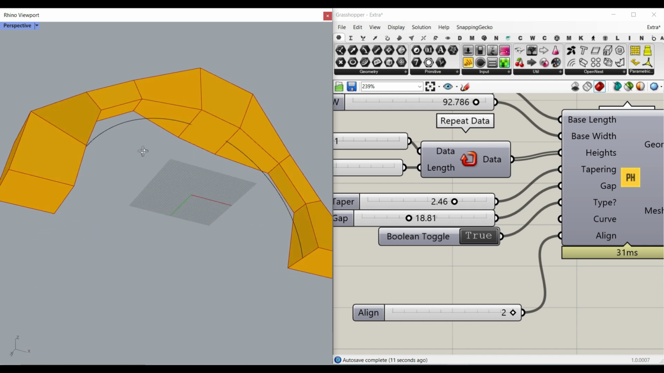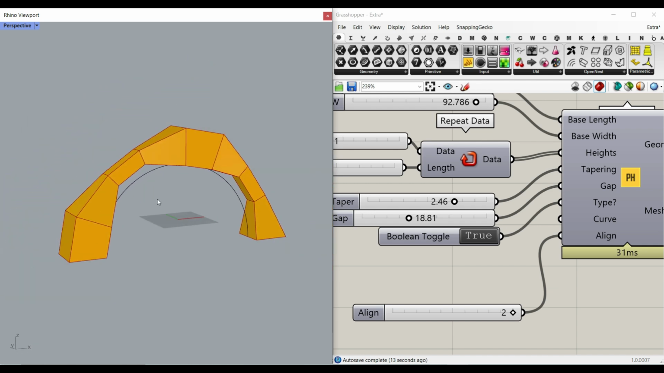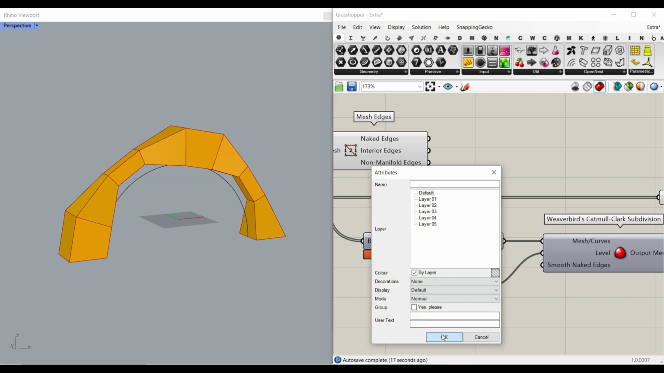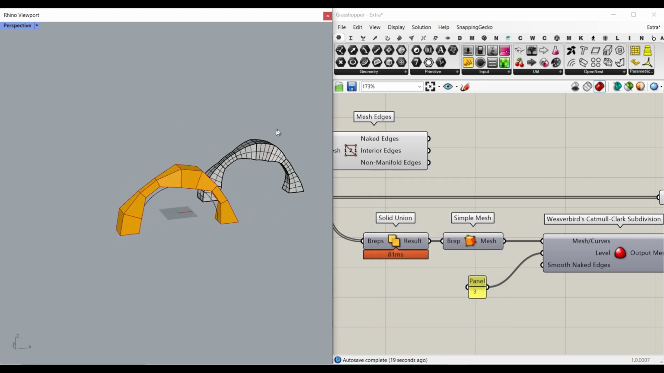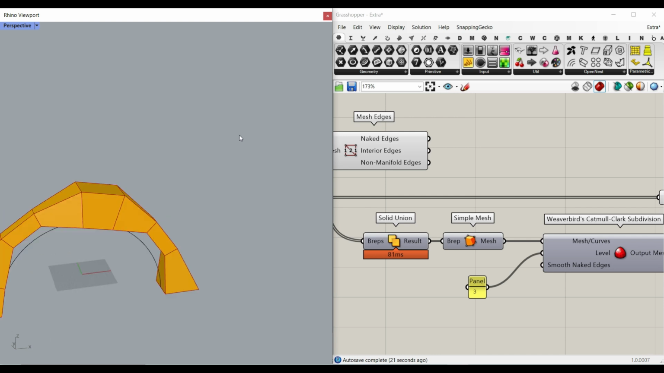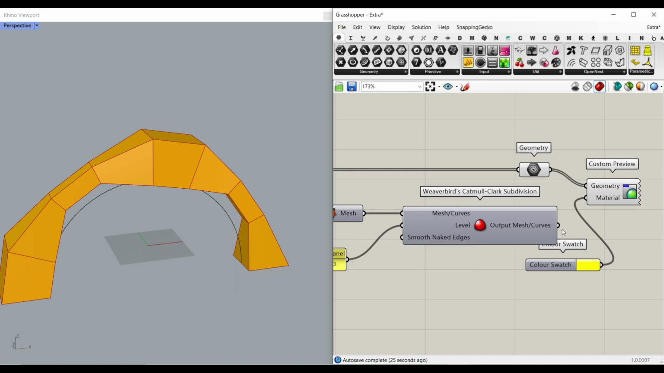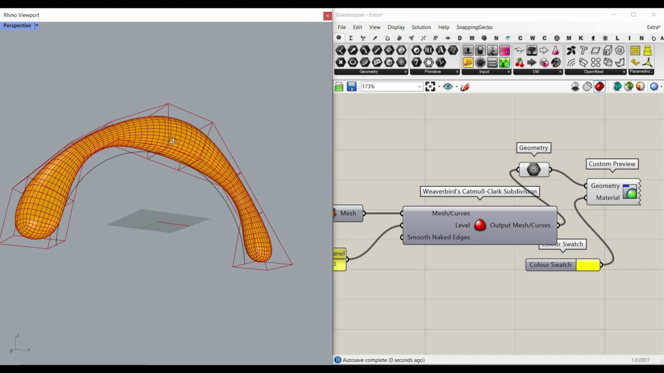If you use this type of tapering, you can also give it to a solid union. So actually, this is going to unite all of that to one. Then we can convert that into a mesh. And then you can use the Viva with Catmull Clark to give it a smooth look like this.